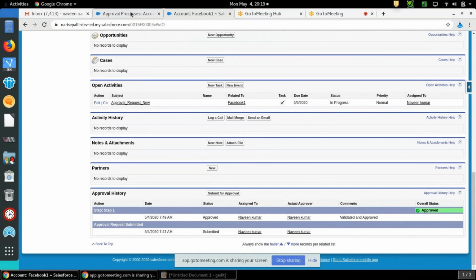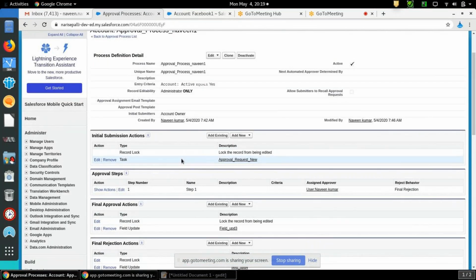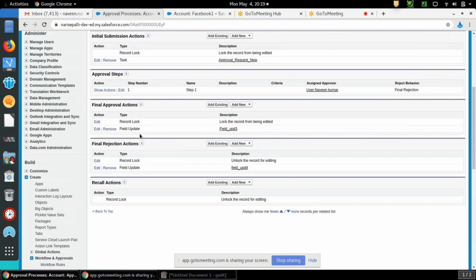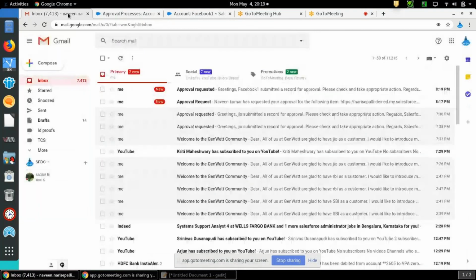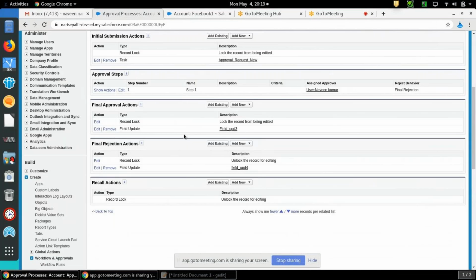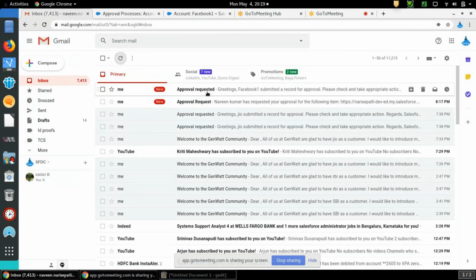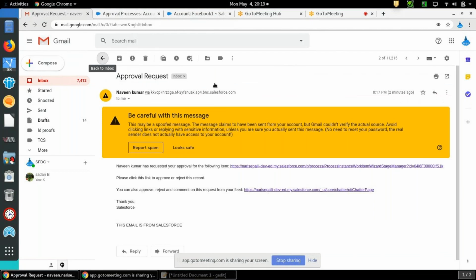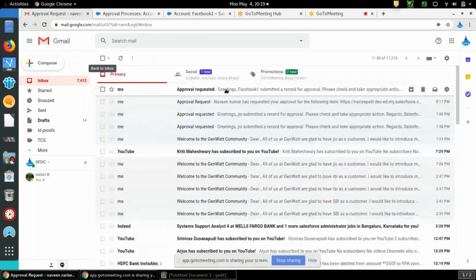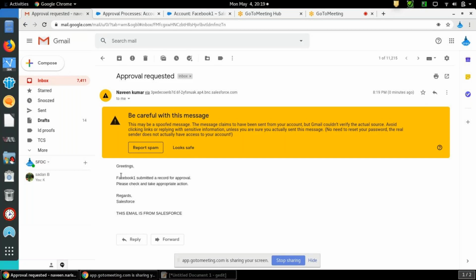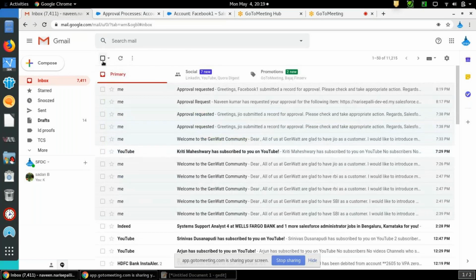So in our example, once it is approved, what should happen? One more thing also: once approval is requested, at that time I mentioned the email in the approval steps, right? So I can see the approval request. Greetings, Facebook One. This is the account name I mentioned. Submitted a record for approval. In order to get the account name detail in the email, I have used the merge field concept over here. So that's why I got the name also.